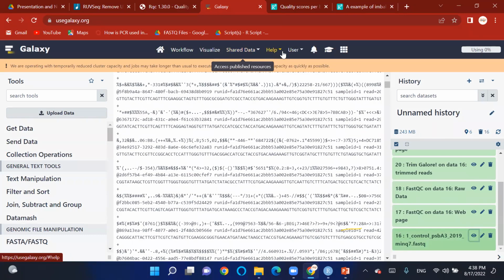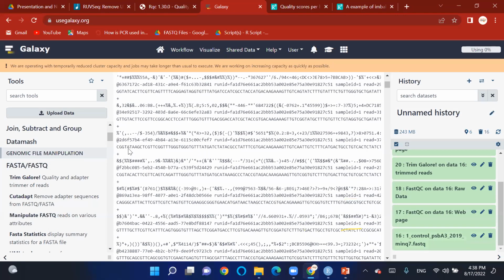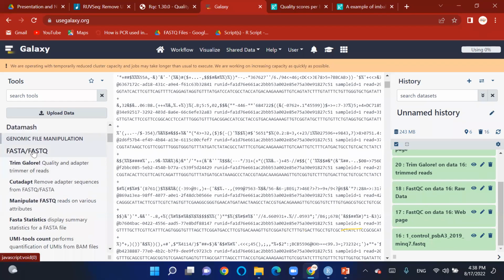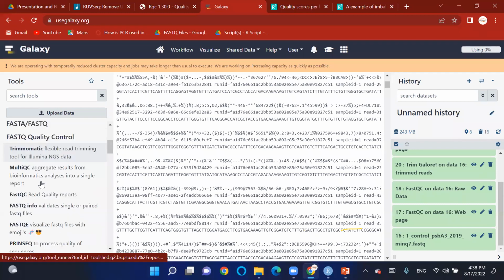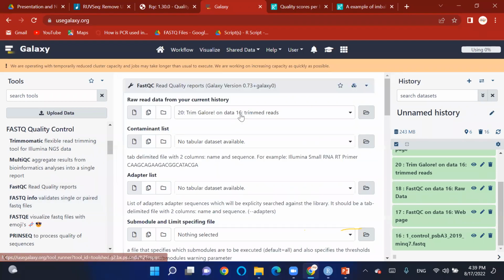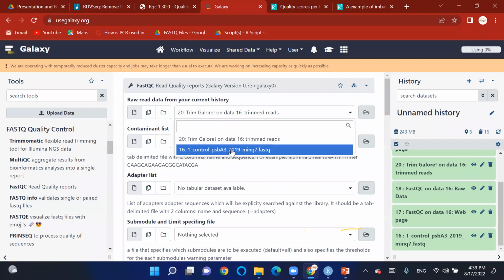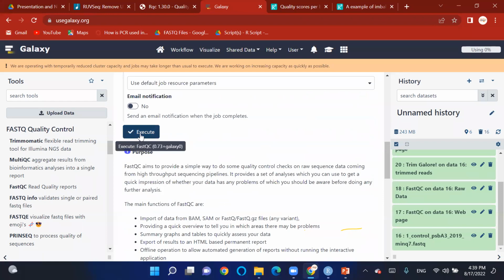By the way, if you want to use this tool, you must log in and have an account, and then you can use it properly. I have run a quality control on this FastQ file. It's very simple. You just have to click on FastQC quality control. We will use the FastQC tool that we talked about yesterday. We will choose the file, in this case our FastQ file, and you can click on execute. It will take a couple of minutes, and it will display the results.